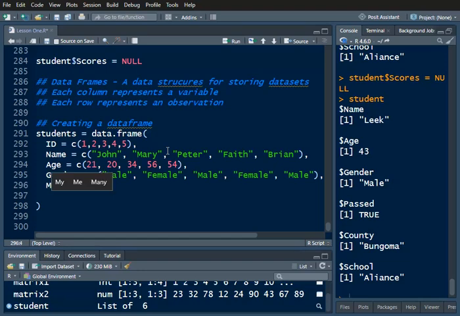Let's add their marks. Because they are students, let's add their marks. Marks is equals to concatenate into bracket. Let me mention the marks for John. John scored 67. Mary scored 76. Peter scored 89. Faith scored 34. Then Brian scored 47. That is it.